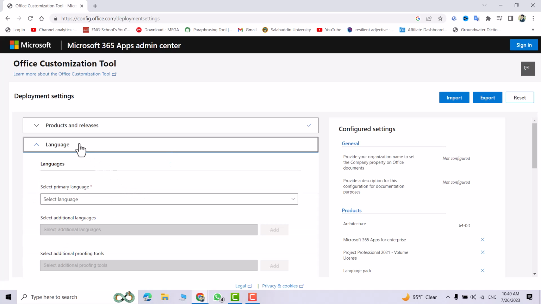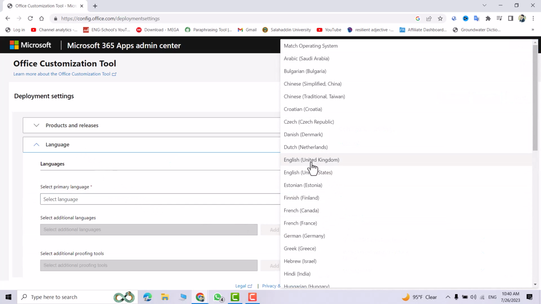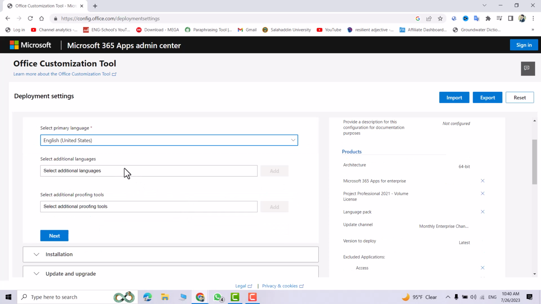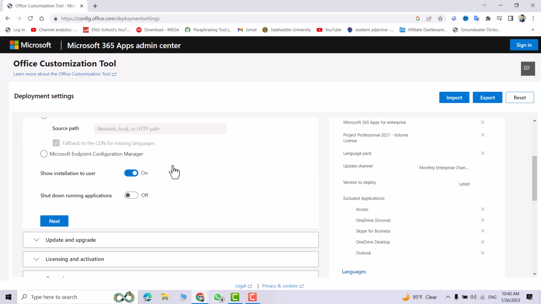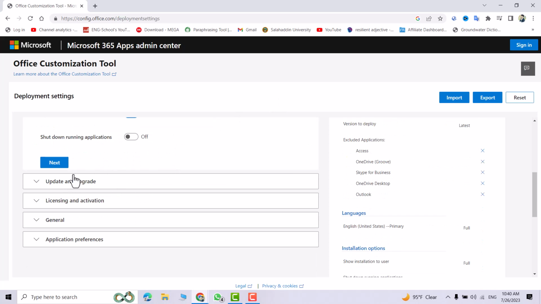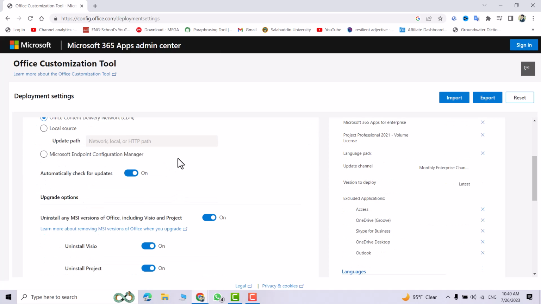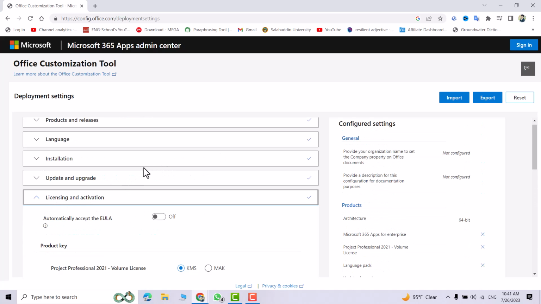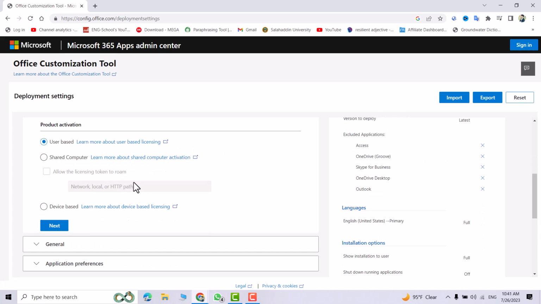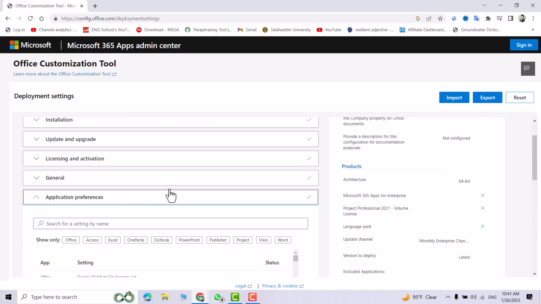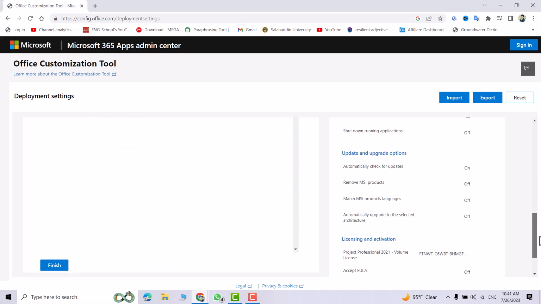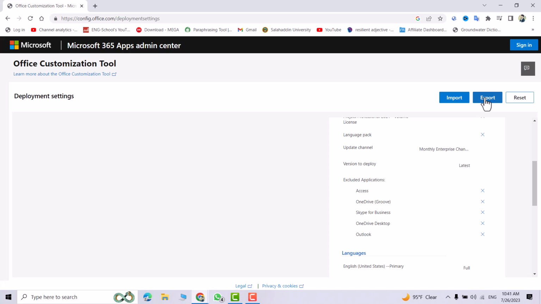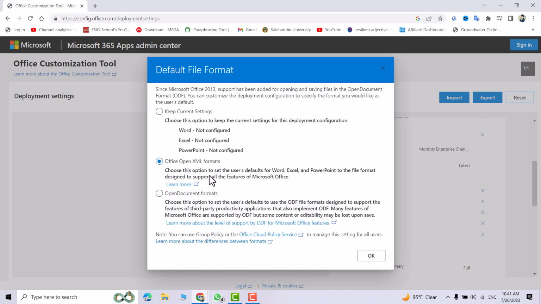Next, for language, I select English United States. You can select additional language also. Next, let it as it is. Next, okay. Uninstall any MSI version of Office, including Visio and Project. Make it off. Next, just next. Okay, finish. From here, click export, select Office Open XML format.